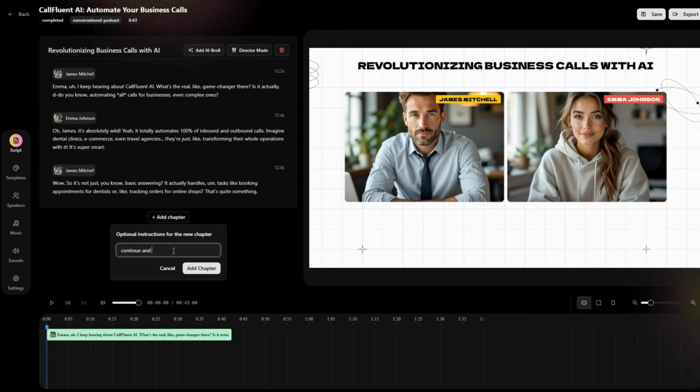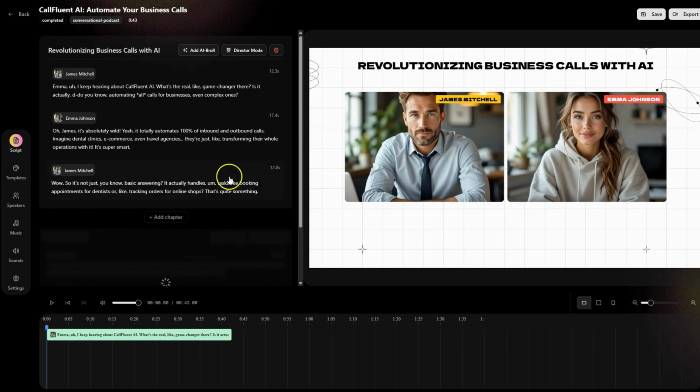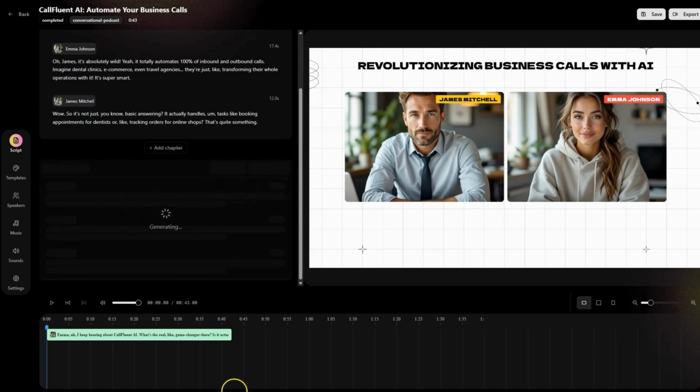And there's more to it because we can add new chapters as we go. So we can say continue with talking about the benefits of automating calls, how much time and money businesses actually save. And we can just click add chapter, and boom, just like that, we're going to be generating the next chapter of our podcast. The reason it just generated a small one is because I selected the short one, but you can go medium, long, or even ludicrous, and it's going to create longer podcasts.